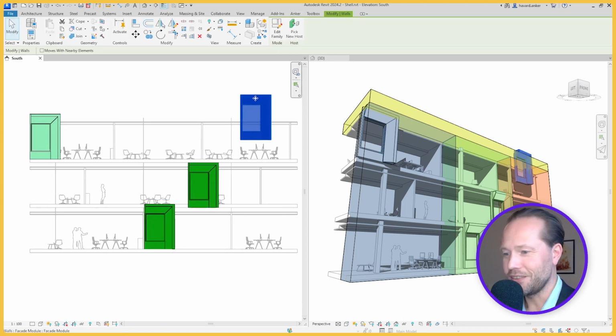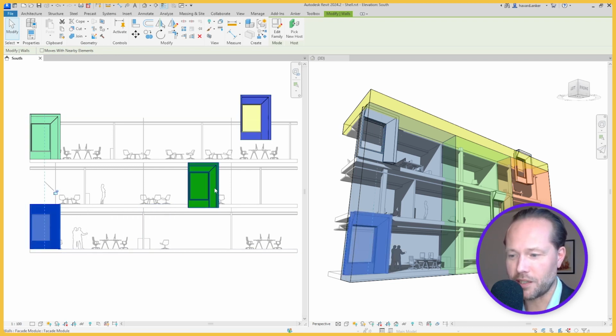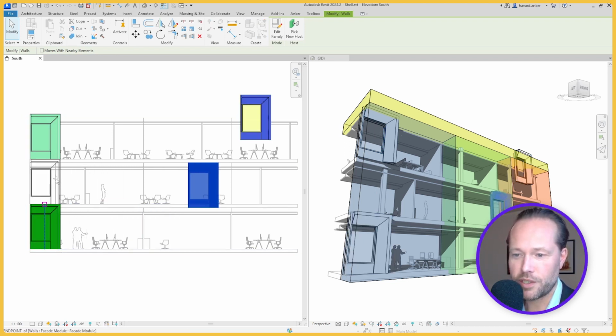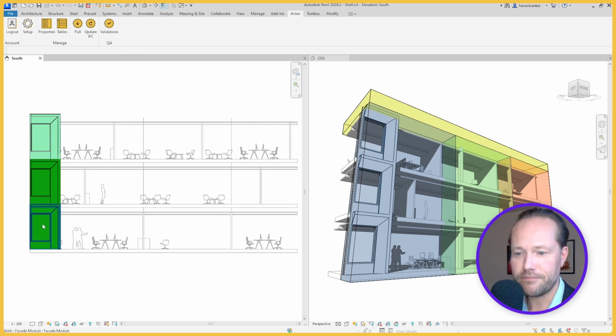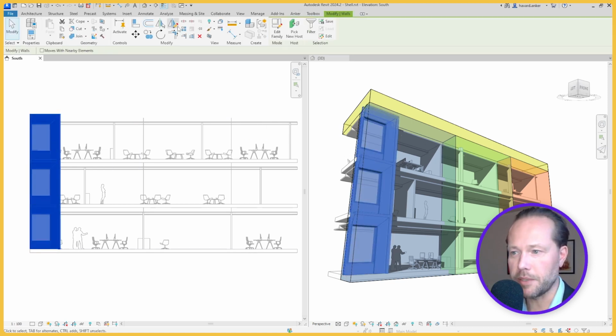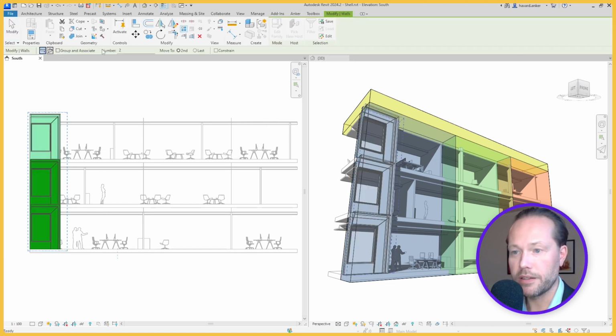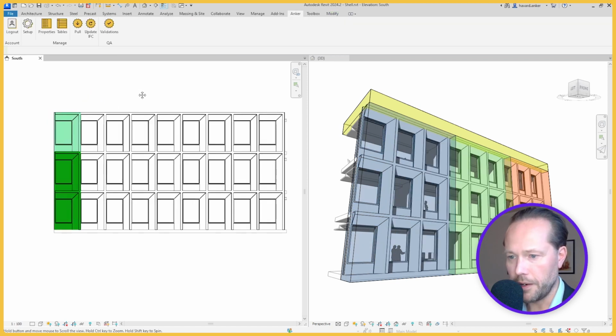I'm going to delete this guy, or actually let's just move them back to where they belong over here. I'm going to move this guy over here. Now let's just delete them, and I'll take these three elements, do an array. Let's see, 9 probably, 2.4 meters to the right. That should complete the facade.